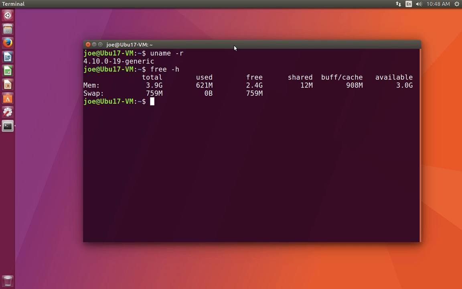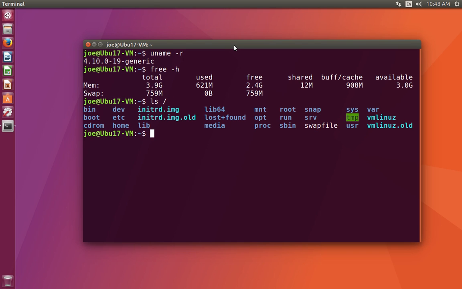So where is this swap file? It's going to be in the root directory. So if we just do list storage on root, then you'll see that we have, there it is, it's the swap file right there.